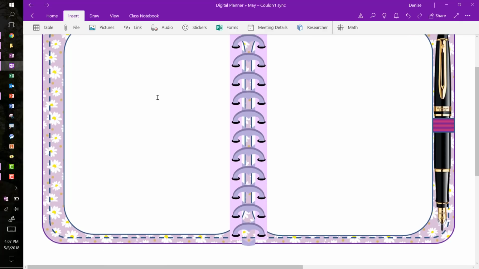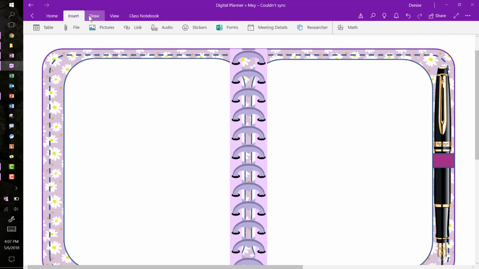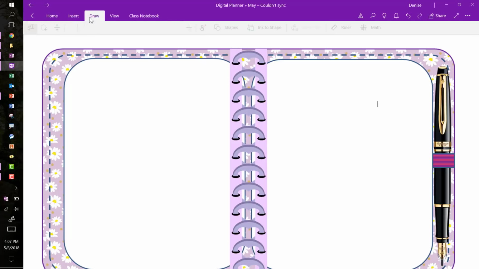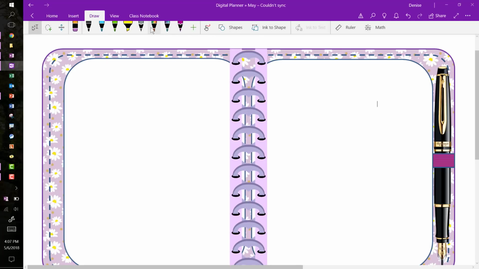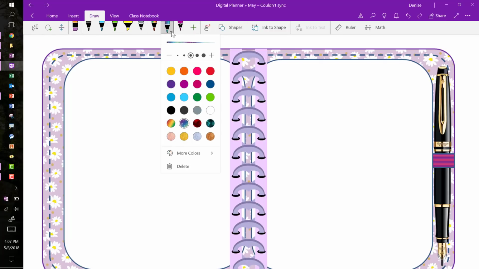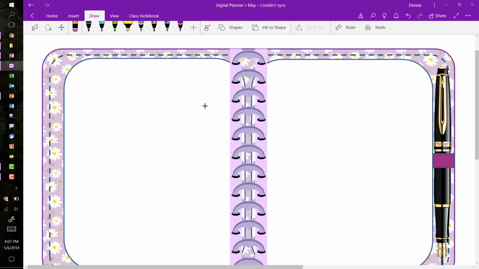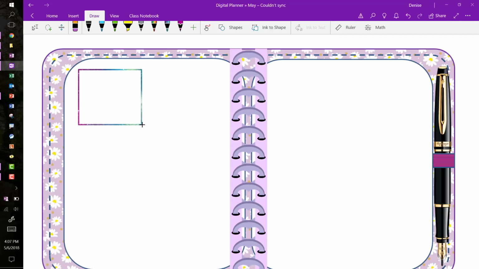So to start planning for this week, we're going to go to the draw menu and we're going to pick a pen. I'm just going to pick the Galaxy color here. I think it's called Galaxy. Yeah, Galaxy. And I'm going to make a shape. We're just going to make a square. Just kind of eyeball it. I'm going to do it about half the size of the paper as far as it is wide, and about a third of the way as it is tall.